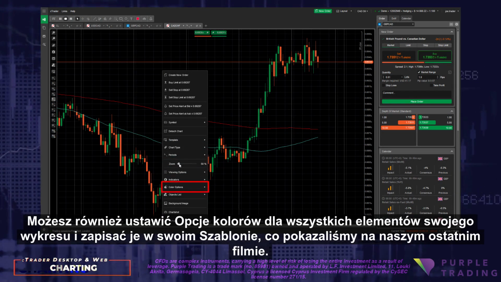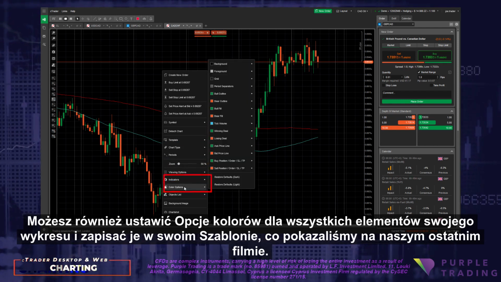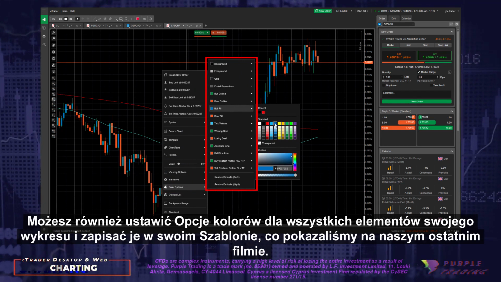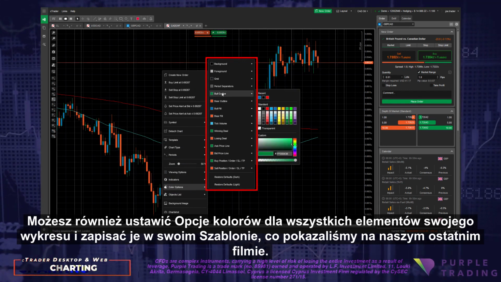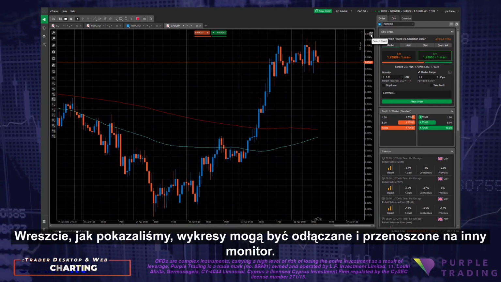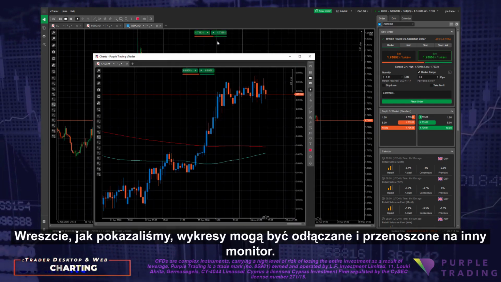Color options may also be set for all these elements on your chart, and you may save these in your template, as we saw in our last video. As we have shown, charts may be detached and moved to another monitor.